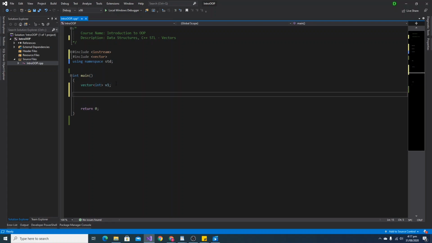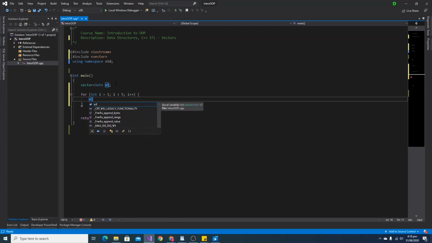Now that we have our vector defined, we can use a for loop to fill this vector with some values. So we can say for int, let's define our iterator equals, let's set it to 1 this time. Let's say i is less than 5. And we want to increment by 1. We can use what is called the push_back function to populate our vector. So we can say v1, and when we hit dot, we can see the push_back operator.